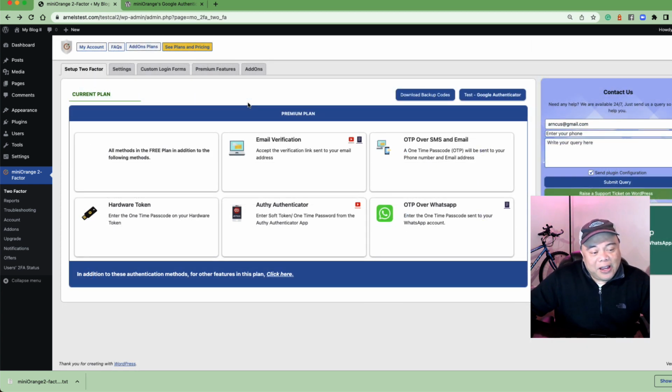So in spite of the fact that miniOrange two-factor authentication is limited to 3 users for the free version, you can see that there are quite a variety of options that are given for this plugin. So if you are a single user and you have a blog that you want to secure, but you want to be able to use some different methods to log in other than the Google Authenticator, this is a pretty good option.